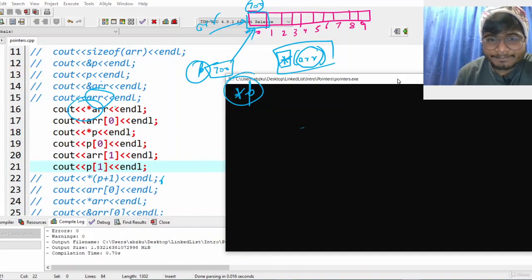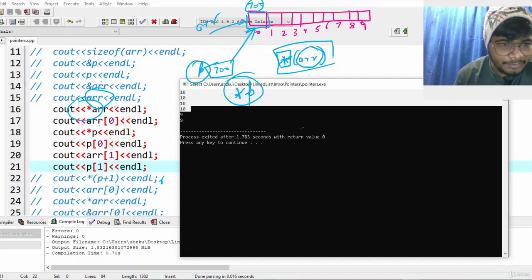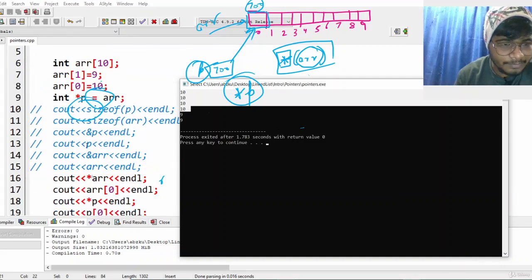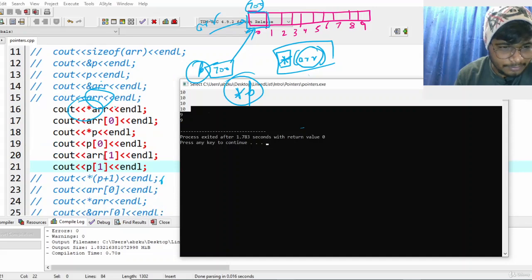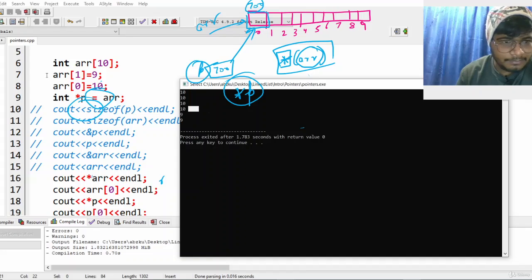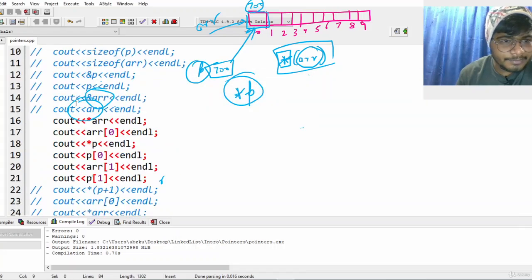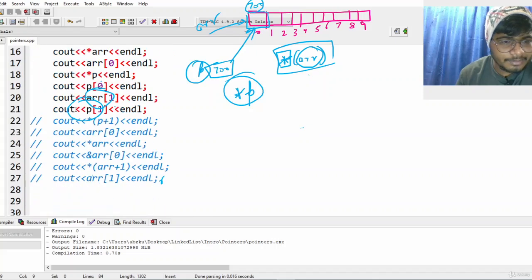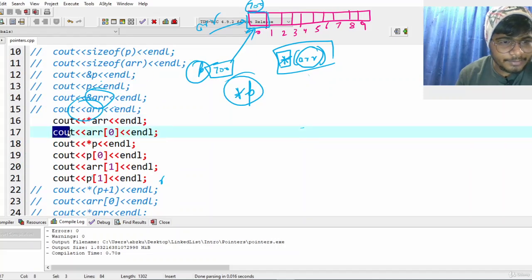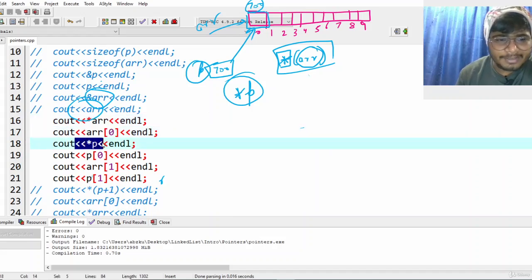Let's see what we're getting. 10 10 10. Okay, we have one more 10. I think I've printed 10 four times. Let's see where we have printed one more time. ARR of 1, ARR of 0, PTR, and then where I'm printing. Yeah, here ARR of 0, even here, right? Because even this means it's 10. So 10 10 10 10.